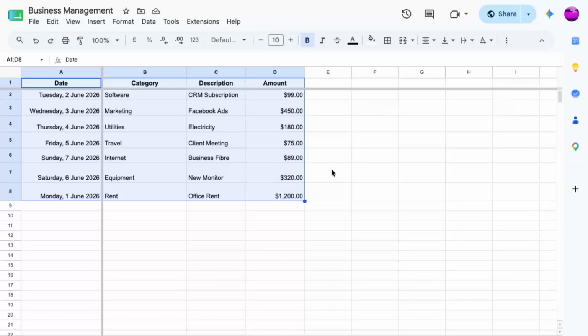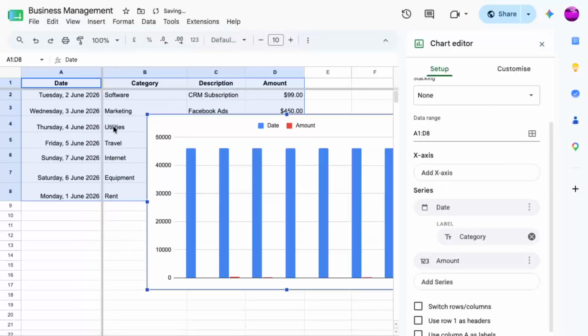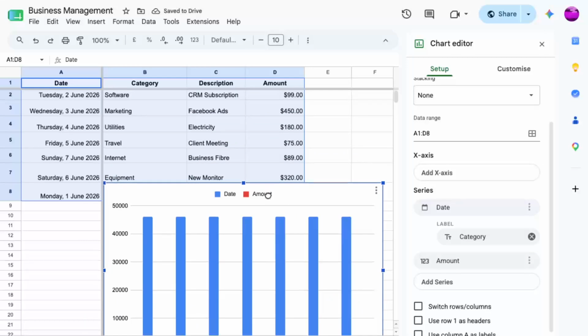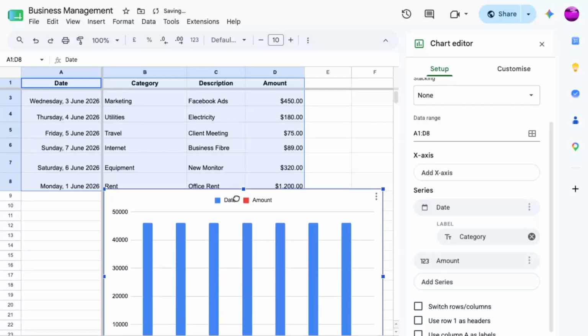After your data is selected, go to the top menu and click Insert. From the options that appear, choose Chart. Google Sheets will automatically generate a chart for your selected data and open the chart editor, usually on the right-hand side of the screen. At this point, the chart may not yet be a line chart, so the next step is to open the chart type dropdown in the chart editor.